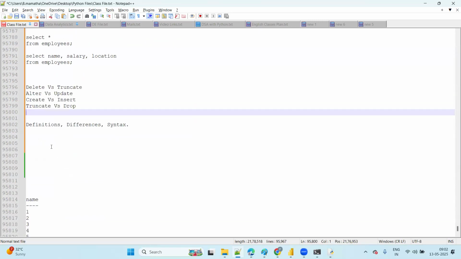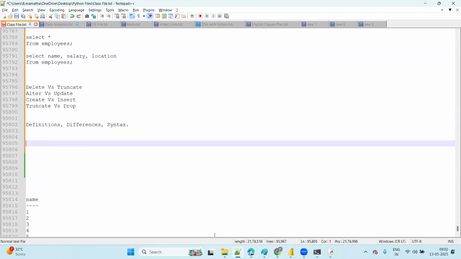So tomorrow, let's go with a new concept, guys. Tomorrow we start a new concept of our SQL. It may be constraints or maybe some clauses, SQL clauses. We'll see. Some concept will start tomorrow.